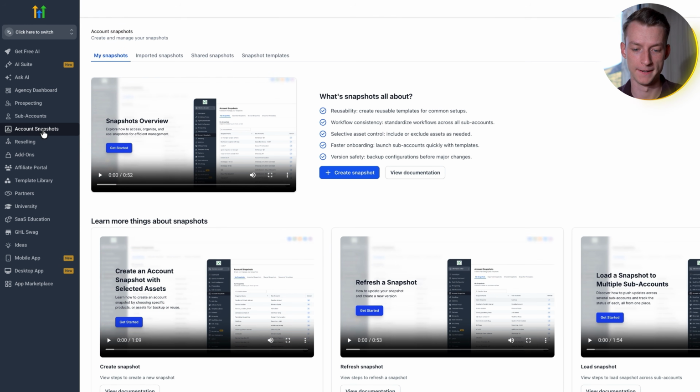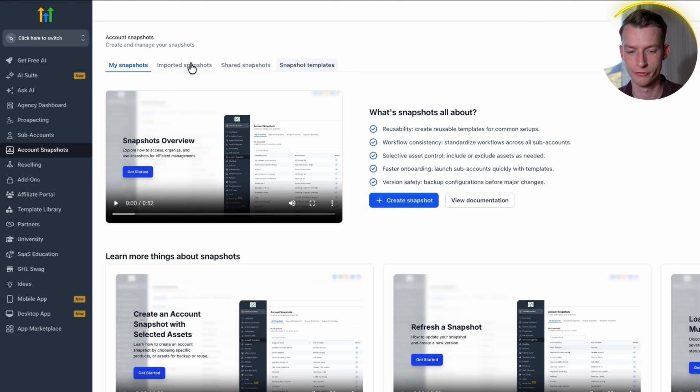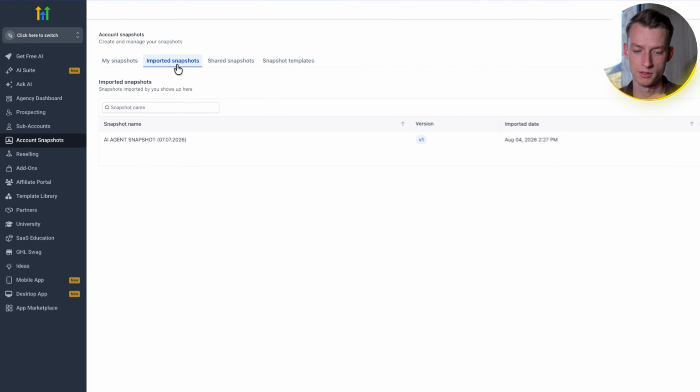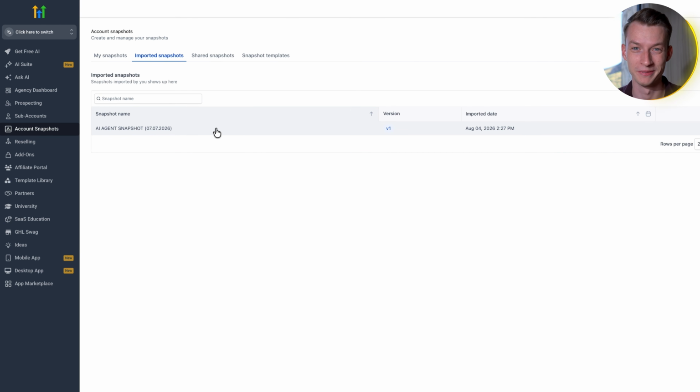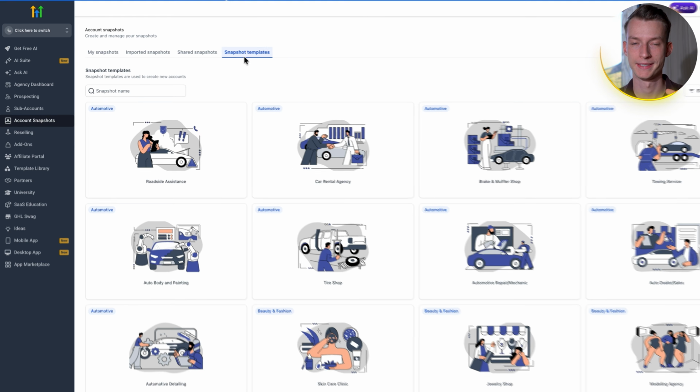Once you are here in account snapshots, then you have 4 different tabs right here. The first one is My Snapshots, which is where you're going to have all of the snapshots that you have created on your own account. Then you have Imported Snapshots, where you will see all the snapshots that you've obviously imported into your account. Then you have Shared Snapshots. So here, you can essentially also share your own snapshot links with other people. And then you have Snapshot Templates.